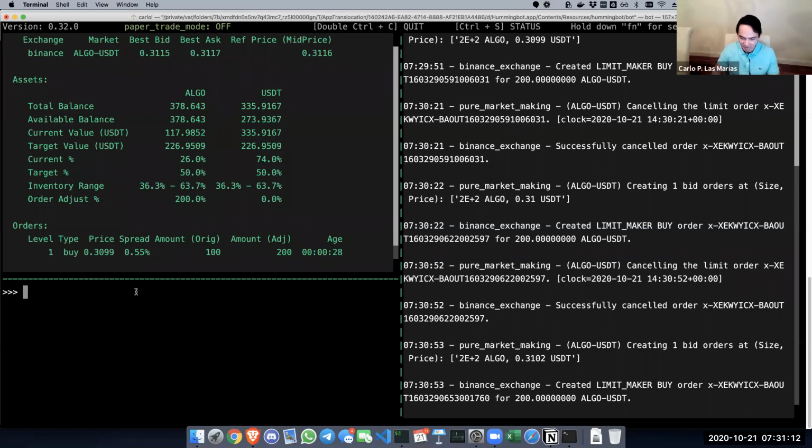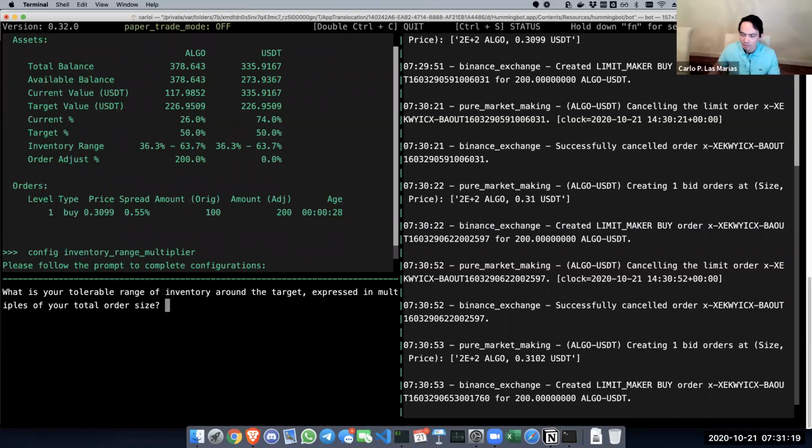This is another feature I'll set right now, called inventory range multiplier. It specifies a range. In this example, I'm outside of this range, because my current Algo inventory is 26%, but my acceptable range is 36 to 63%. If I fall out of the range, it will stop creating sell orders. That helps me get back to 50% more quickly. Rather than continuing to place both buy and sells, it pauses placing sell orders in an effort to get me closer to 50% more quickly.